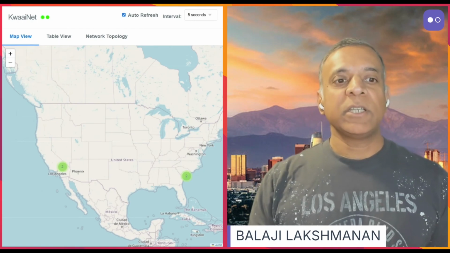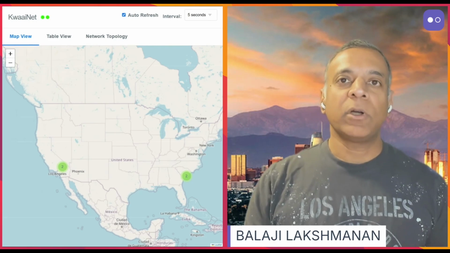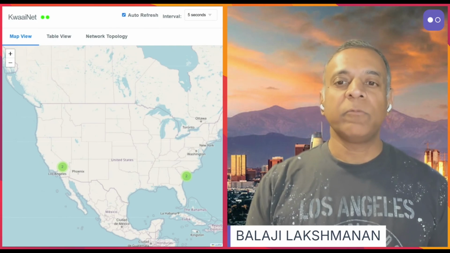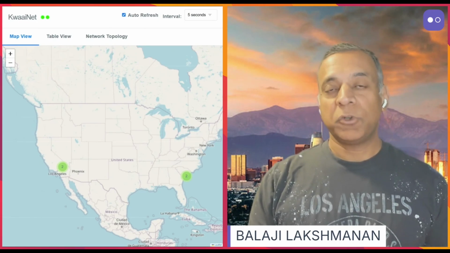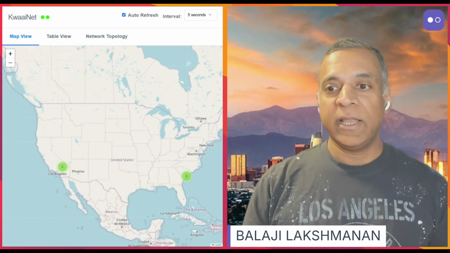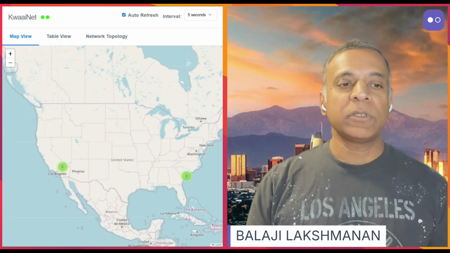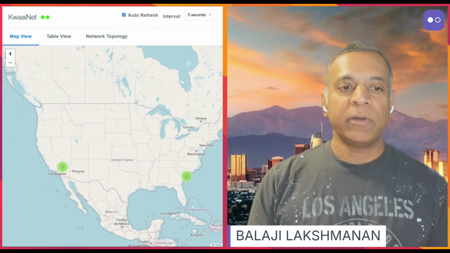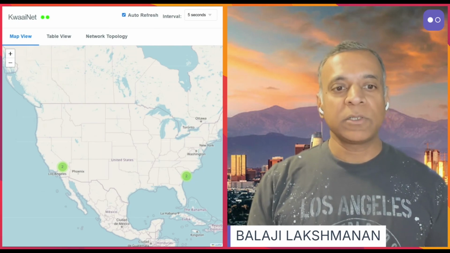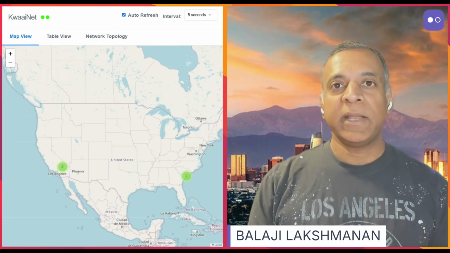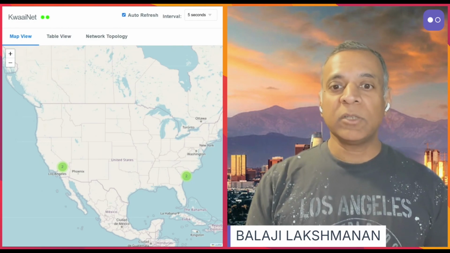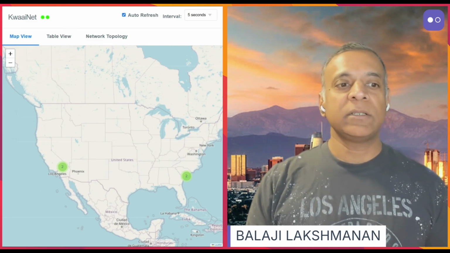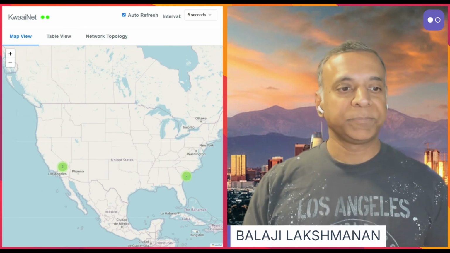KwaaiNet isn't just a decentralized API, it's a framework for permissionless AI innovation. The goal is to create an ecosystem where anyone can train AI models or host AI models, contribute compute resources, and query AI through a truly open network. Right now, we are focused on bridging with Petals, but the idea is to expand beyond that, supporting multiple AI frameworks and even incentivizing compute providers through a tokenized reward system in the future.